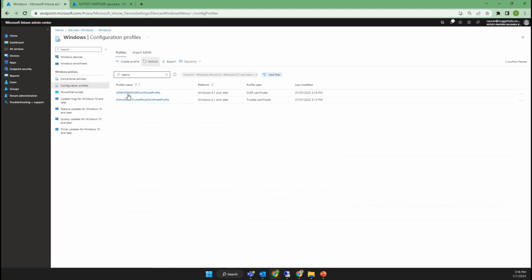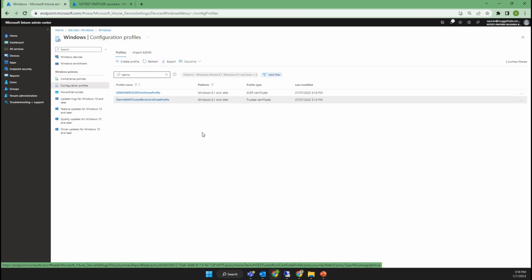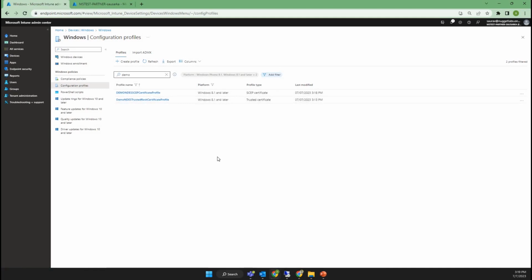Let me just do a refresh. Now I can see the demo NDES certificate profile as well as a trusted root profile. So everything is set. All that needs to be done now is I need to enroll the device to Intune using a user. So let's do that very quickly.